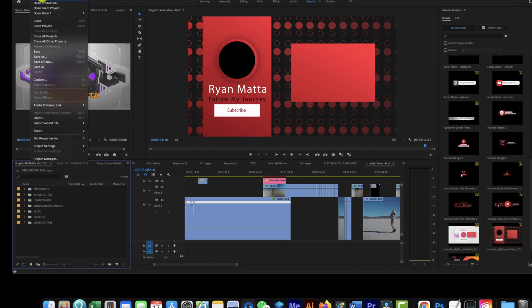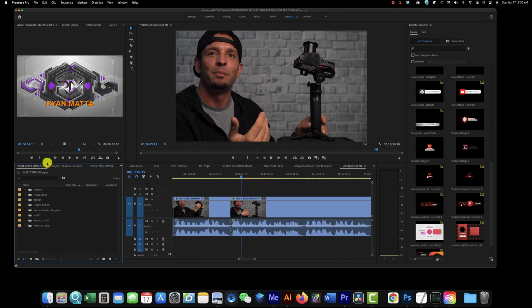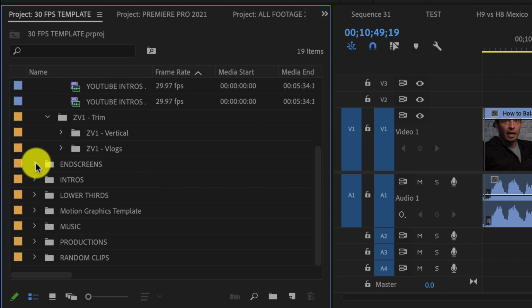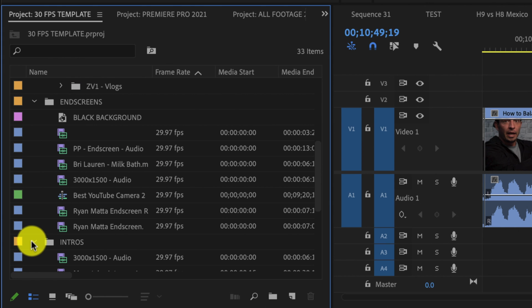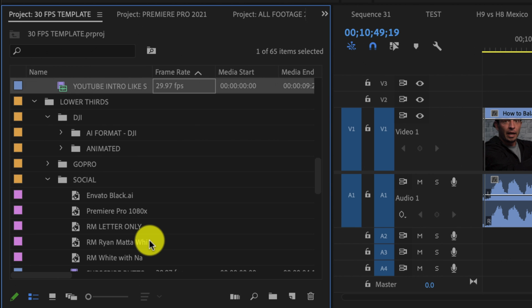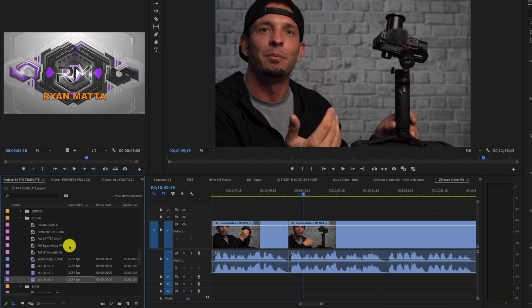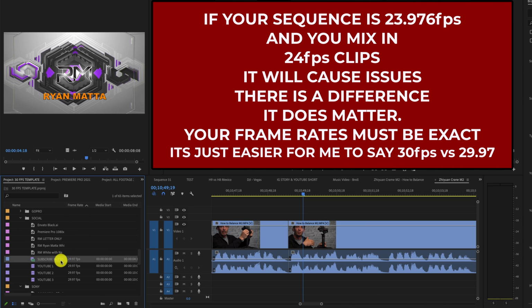So if I go into File, go to Open Project, and open my 30 frames per second template, it doesn't matter if I open up cameras, end screens, or intros, everything you see throughout this entire template, all the way down to my lower thirds, is 30 frames per second. So I pre-built templates that already have all my subscribe buttons.